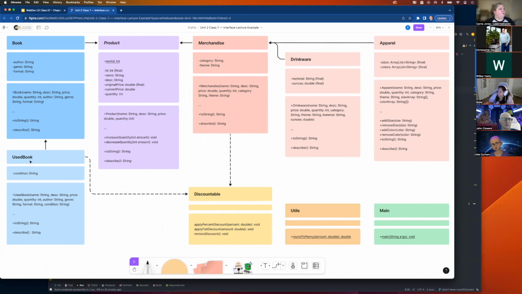Used book inherits from book, so it gets everything from book, including author, genre, and format, but it adds one more: condition. We need to know what condition the book is in because it's not new, it's used. Over in merchandise, it has children: apparel and drinkware are the subclasses of merchandise. Drinkware introduces material and ounces. Apparel introduces sizes and colors, and they have their own, in some cases, additional methods that support all of that functionality and those properties.